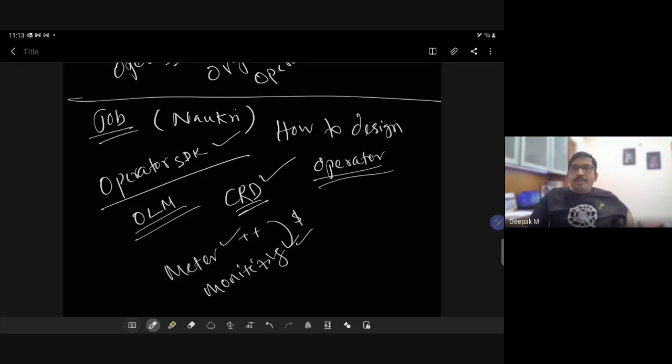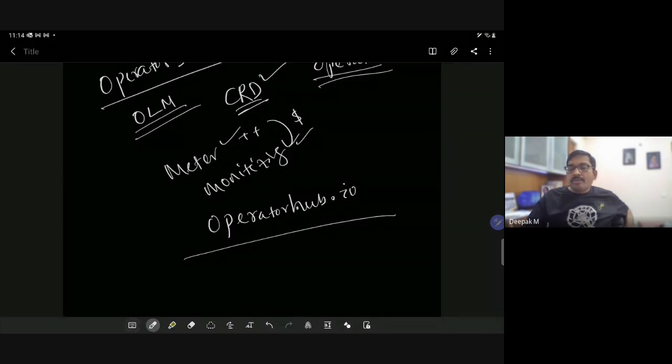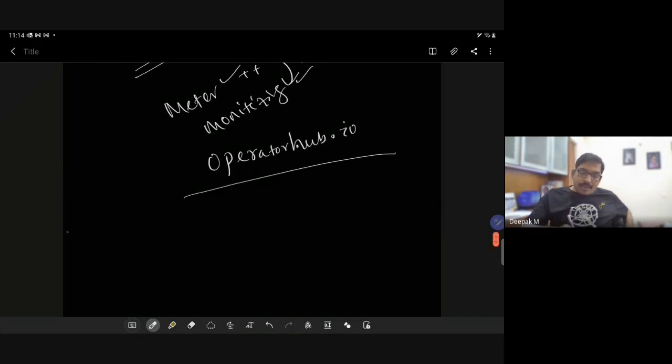This particular framework is becoming so popular that you have a community called operatorhub.io. Please go to operatorhub.io and you will find hundreds of operators. You will search and you will get it, right? And Red Hat has the certified operators published.